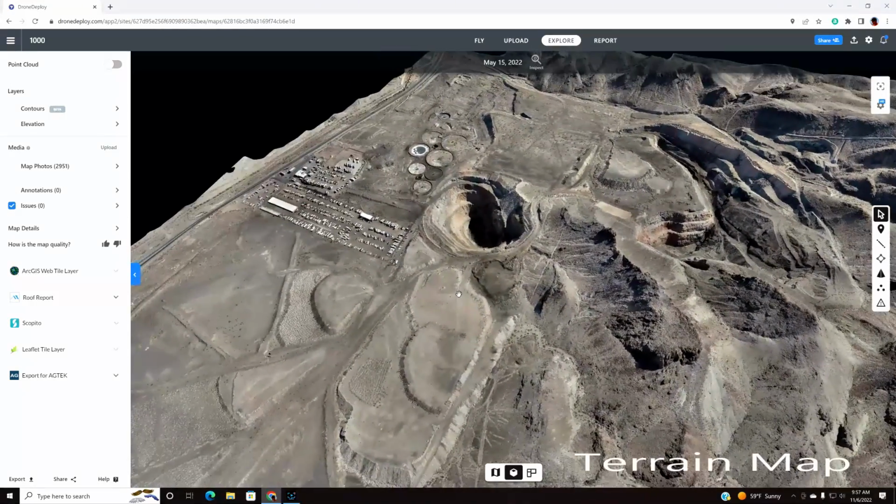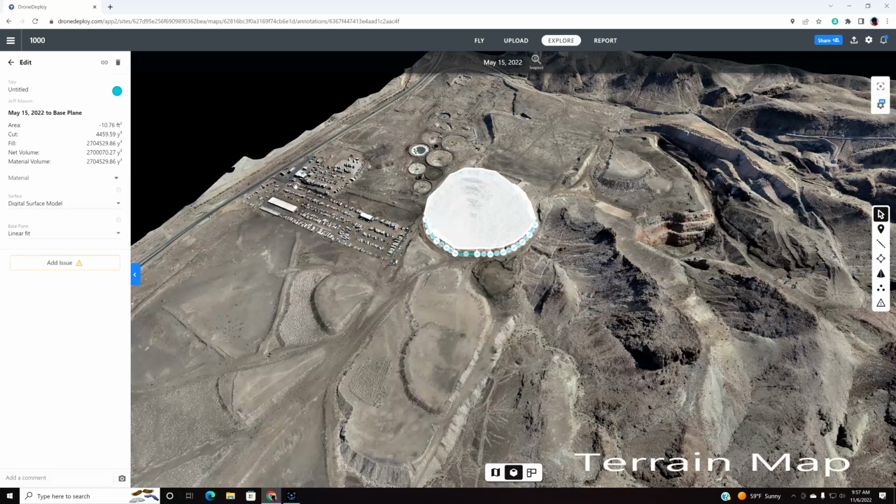I already laid this out, so I got to turn on the annotations. So we got this huge hole here. Trucks drive down in here and pull material. So we can click on that and give a very accurate estimate of how much material it's going to take to fill that quarry in. Here's your material volume in cubic yards. That is a lot. Net volume, fill, cut, etc. So I think that's very neat.